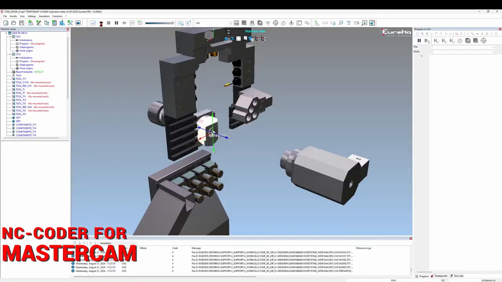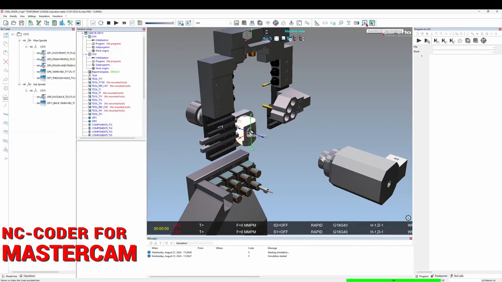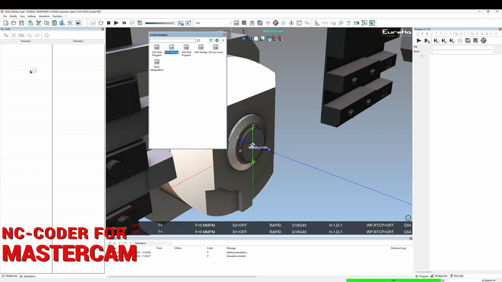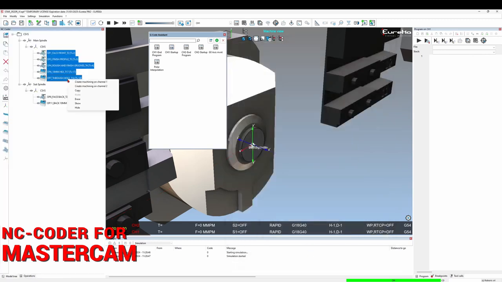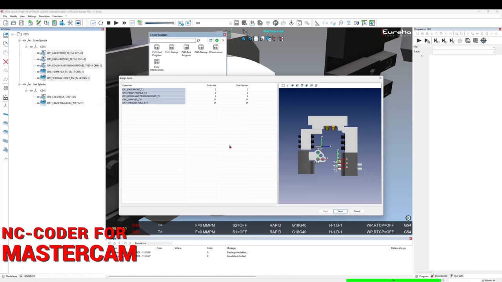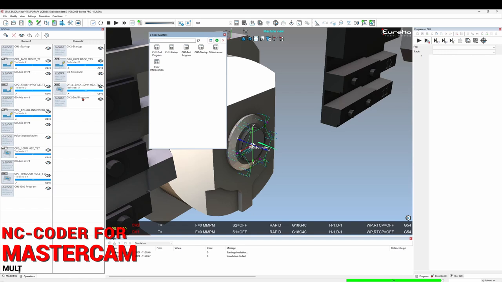After the Eureka project is created, simply open NC-CODER and the G-code Assistant tab. Drag and drop code blocks from the G-code Assistant where they are needed. In the NC-CODER tab, you can adjust tools and position when you create operations for each channel. In the Program tab, you can add the required wait commands for the channels.